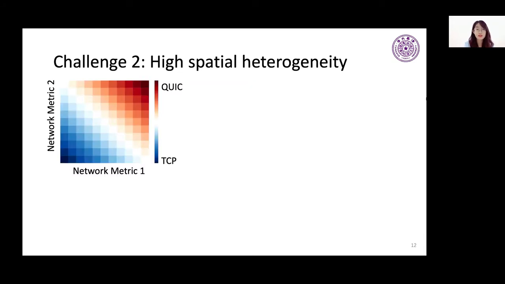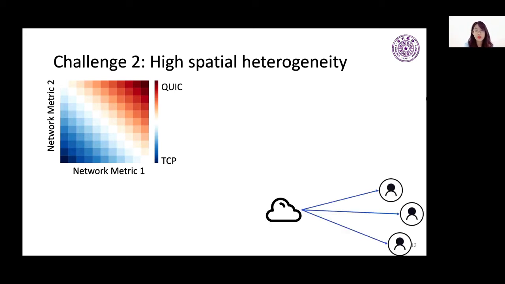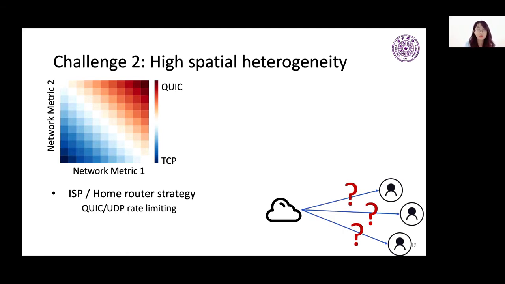Secondly, for widely deployed mobile web service, users may come from different regions using different ISPs and home devices. Those in-network devices might have different preferences towards UDP, which will consequently affect the performance of QUIC. In another scenario, the access network and ISP change as the user moves, which will bring selection rule changes.